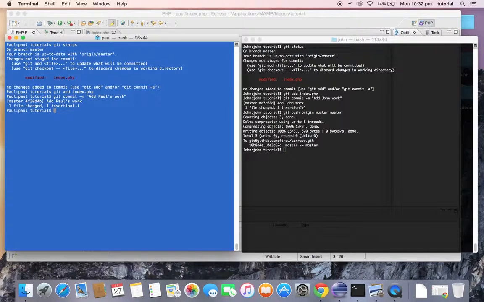What we're trying to see here is that Git will report to Paul that a conflict is happening. That's the result we expected. So now Paul tries to push it to the main repository: git push origin master.